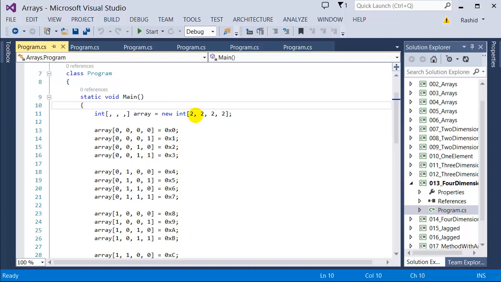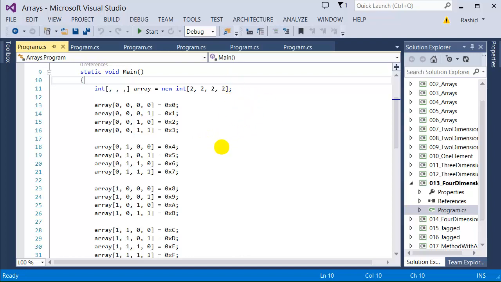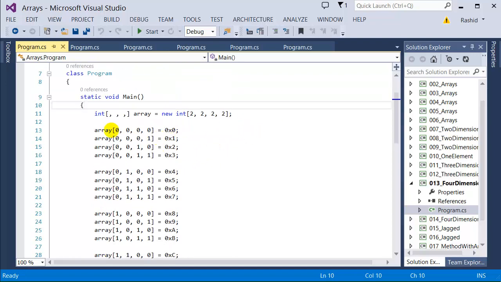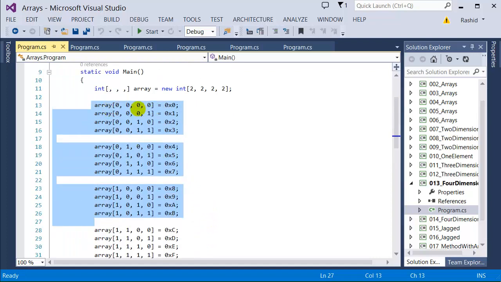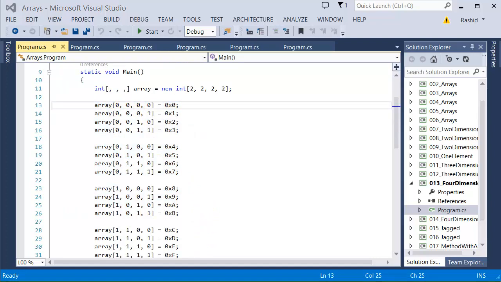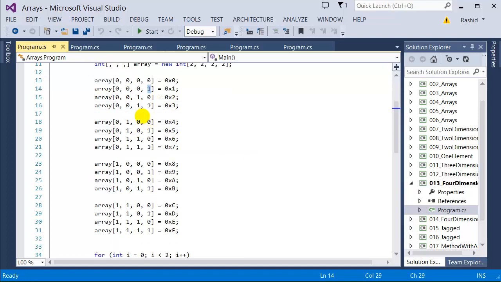This is just, let's say, the number of our measurements: 2 bookcases, 2 shelves, 2 divisions and 2 seconds, let's say time or something. Fine. So here we have our initializer block. In each of these, what we have is 0 bookcase, 0 shelf, 0 bookcase, 0 shelf. This is 0 bookcase, 0 shelf, 0 bookcase, first shelf, and so on and so forth.